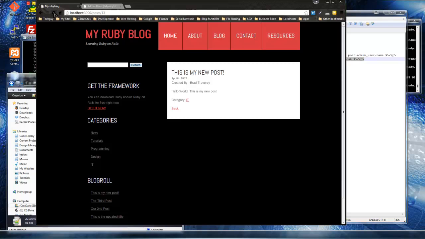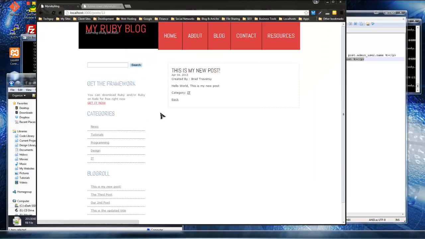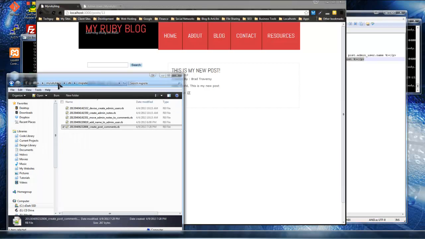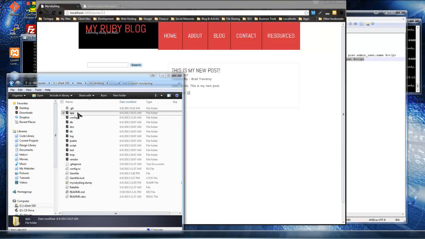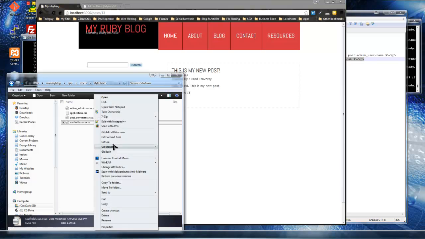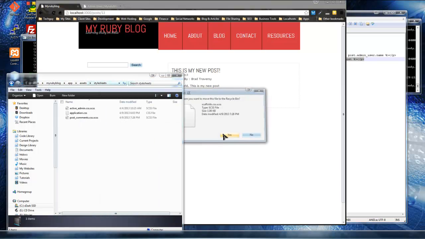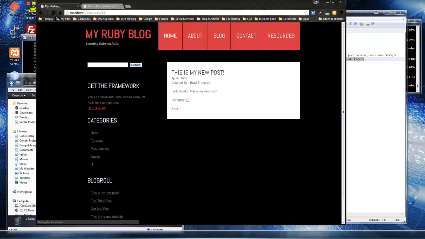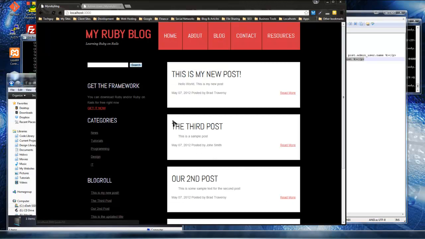Now if we go back and we reload, the site looks all messed up, and that's because when you run a scaffold, it automatically creates a CSS file called scaffold.css, and we just want to remove that. That's in the myrubyblog app assets stylesheets folder, and you'll see this scaffold CSS. Just delete that right out of there. So now if we go back and reload, it's back.